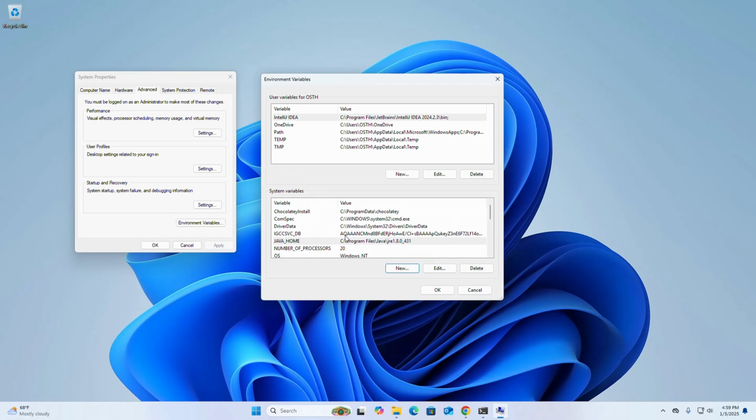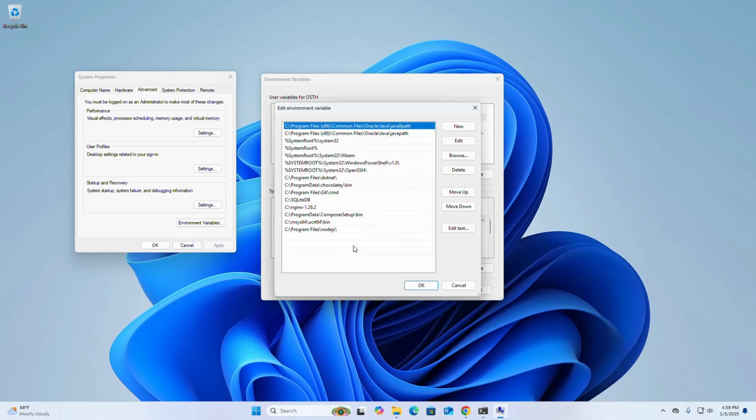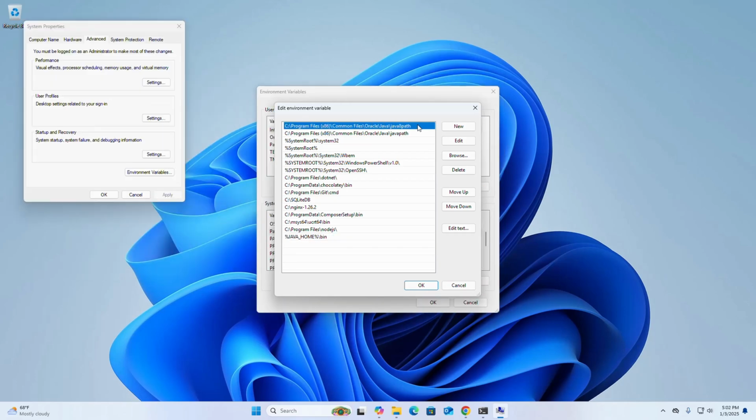Now I'm going to set the environment variable into the path. So select path and then click on edit. Then click on new to add JAVA_HOME. Okay, delete this. Then click on OK.